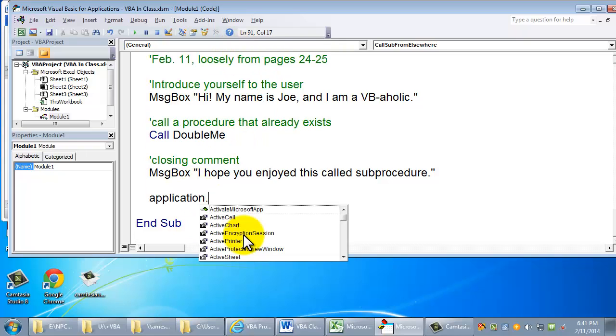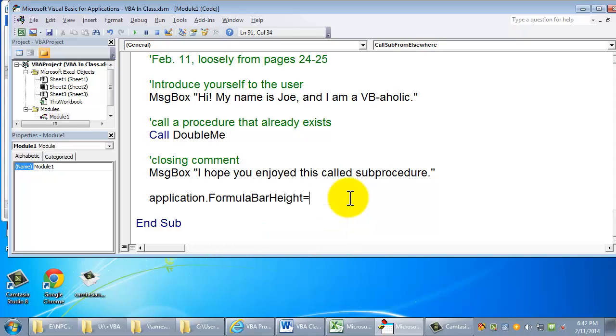Application dot, and we'll talk about that later, but if I type something and then hit a dot, it tells me all the things that could come after that. I want to do the application's formula bar height. I type FO. Once it hits formula bar height, I'm just going to type an equal sign, and it auto-completes that, puts the equal sign. And if I wanted to assign a number to the formula bar height, I have no idea if this is in points or pixels or whatever.